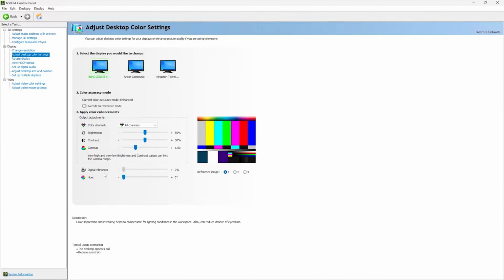The lower it goes, the more gray your game's going to get, as you can see here. The higher it goes, the more vibrant it's going to get. I used to play at 100, and then I went down to like 80, then like 75, and now I'm just back down to 50. 50 is default. I think 50 looks the best for the games that I play.